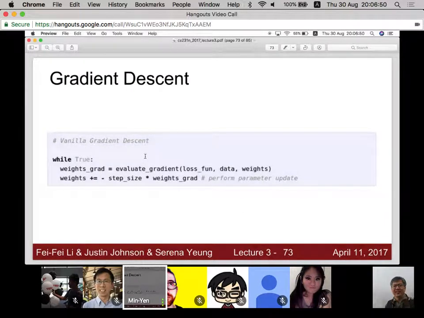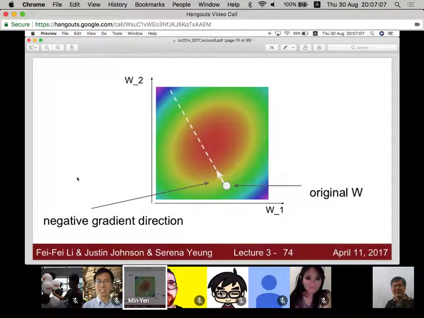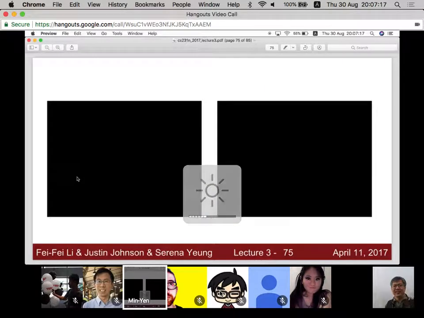Okay? So the basic idea behind gradient descent is just like this, right? You have some gradient that you evaluated, okay, and then you take a step in the direction of the negative of the gradient, and then you update your weights, okay? So I think we all know what that looks like. It looks like descending into a lower region by taking a step in that negative direction, okay?